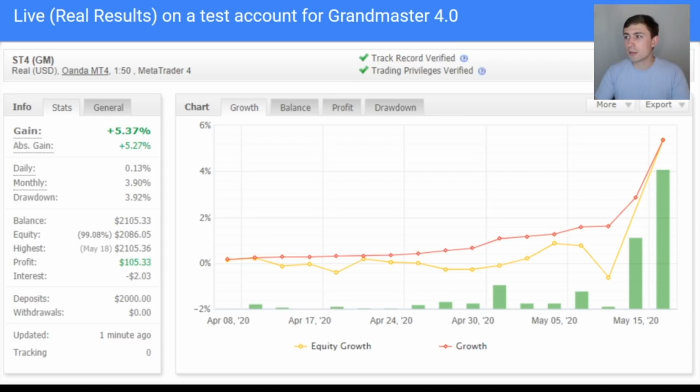So let's actually talk about some live results. Basically what you'll see here is some live real results on a test account that I pulled off of myfxbook.com. This is an account that I've been running the bot on. You can see that I've made $105 on that $2,000 account. So not amazing, massive growth, but again, this is mostly passive and I'm not really looking at it very much.